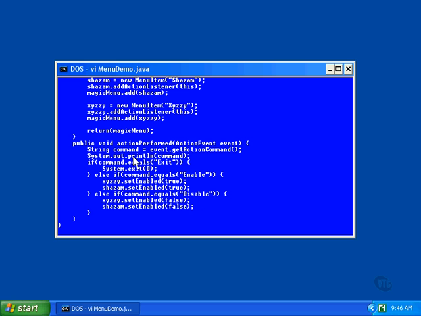Every button that has this method listed as its callback has its action command listed on the screen. The exit button does just what you would expect it to do. It exits the program. The Enable menu button executes this block of two lines of code, which sets the two menu items to be enabled.